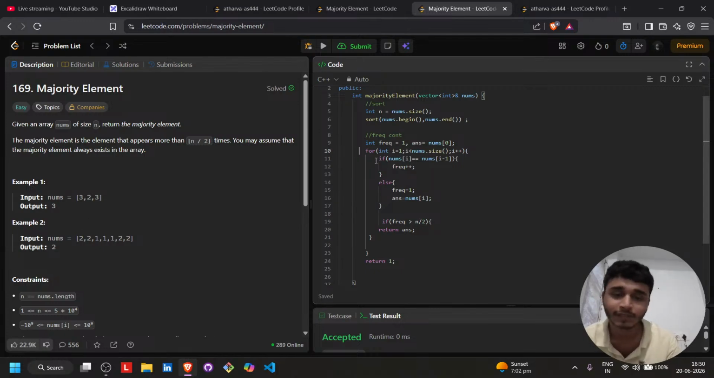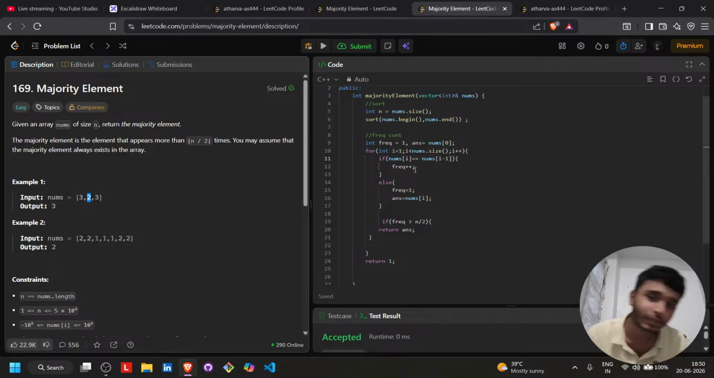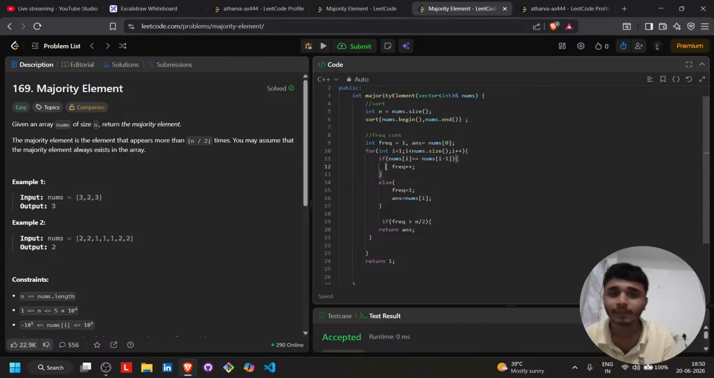Inside this, we check if nums of i is equal to nums of i minus 1, meaning the current index value is equal to the previous index value or not. If it's equal, the frequency will be increased, and after that we will check if frequency is more than n by 2 or not. If it's more than n by 2, we will return the answer.